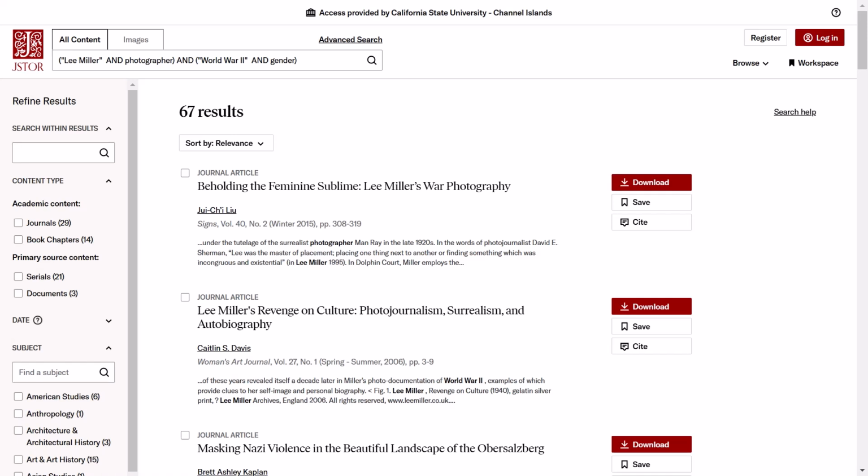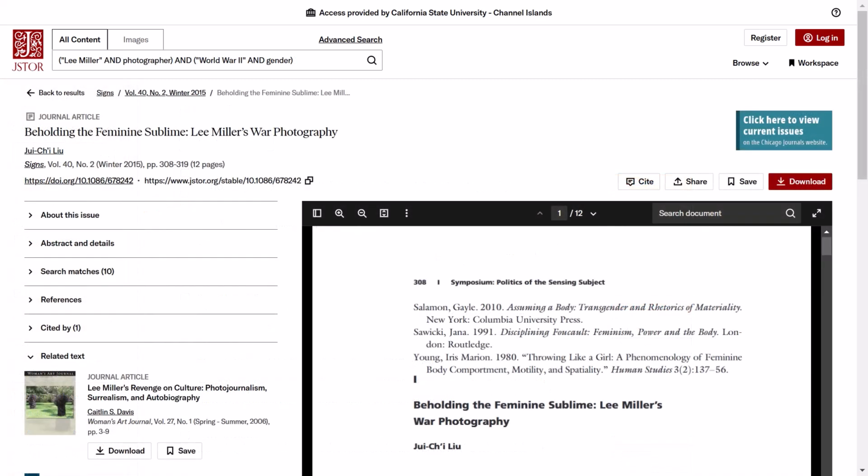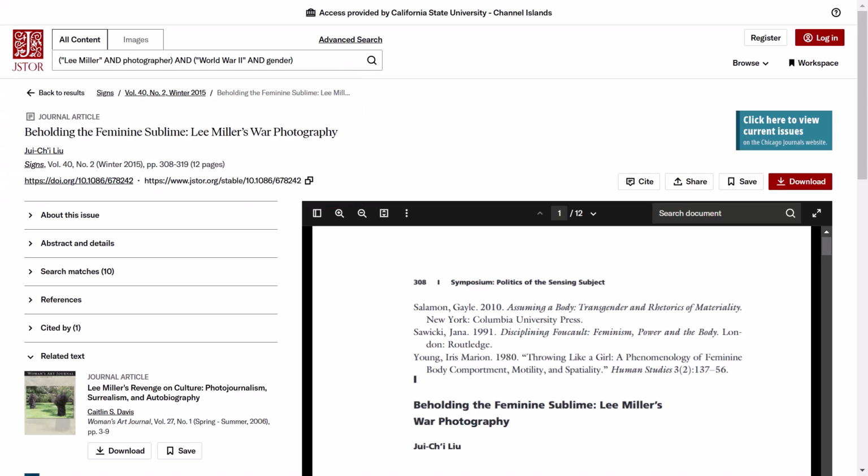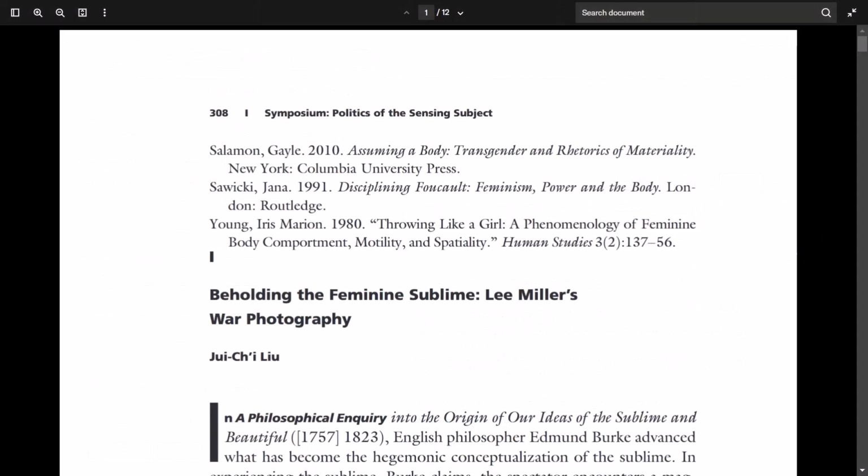Now let's click on an item to learn more about it. Click on Beholding the Feminine Sublime. Your publication information is at the top of the screen. To explore your item, use the menu bar above your item to either search within the document or select the double arrow icon to enter reading mode.